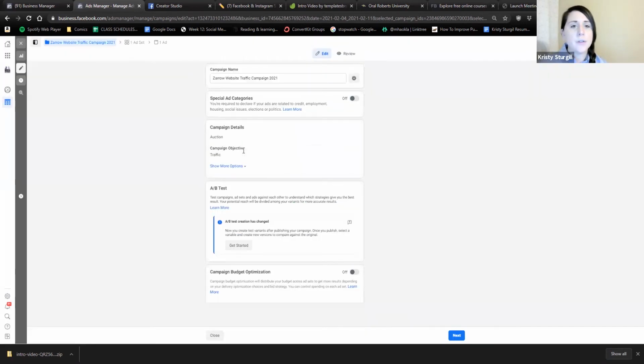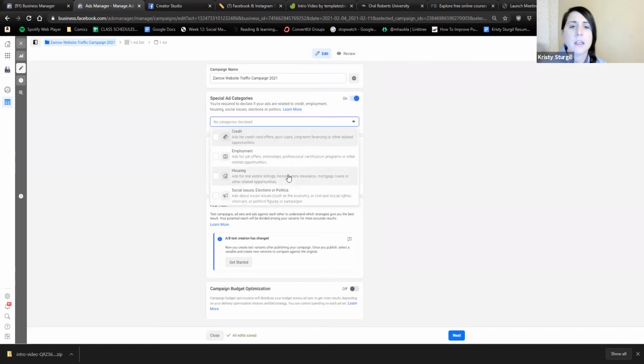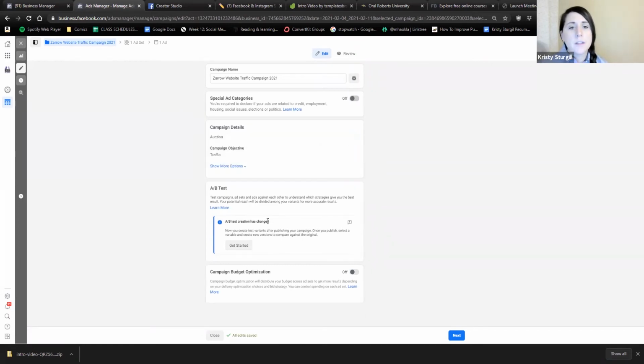So after we create our campaign, we have the campaign level, which is where we identify if we are in a special ad category. Special ad categories are for people who have a business in industries that are related to credit, employment, housing, social issues, elections, or politics. If you are in a special ad category, you have to toggle this on and then declare which category you are in. So you can also choose to do an A/B test.